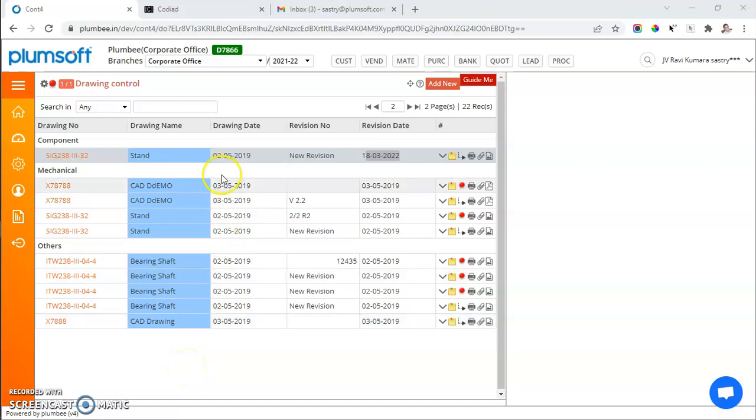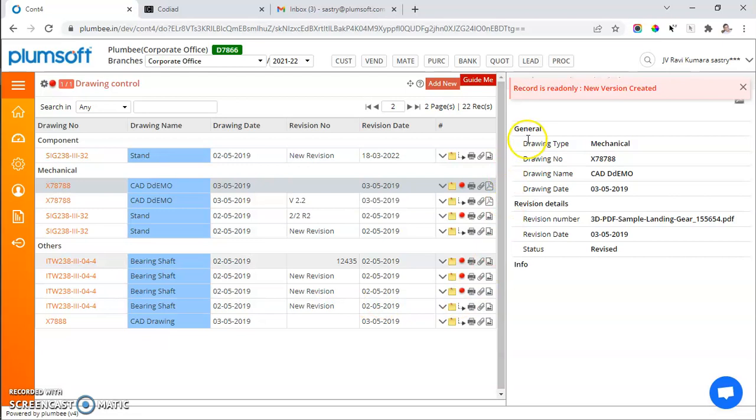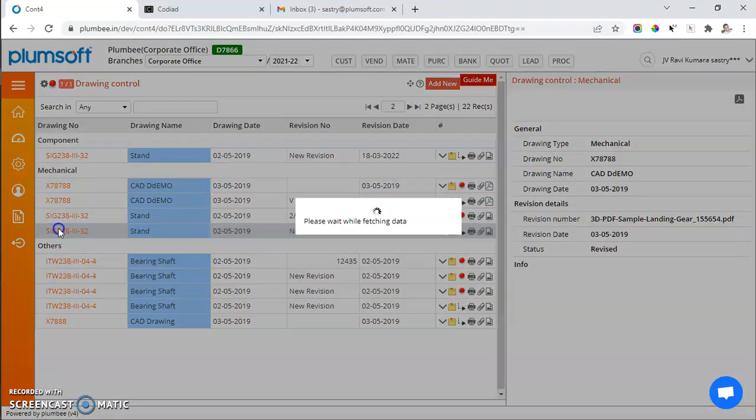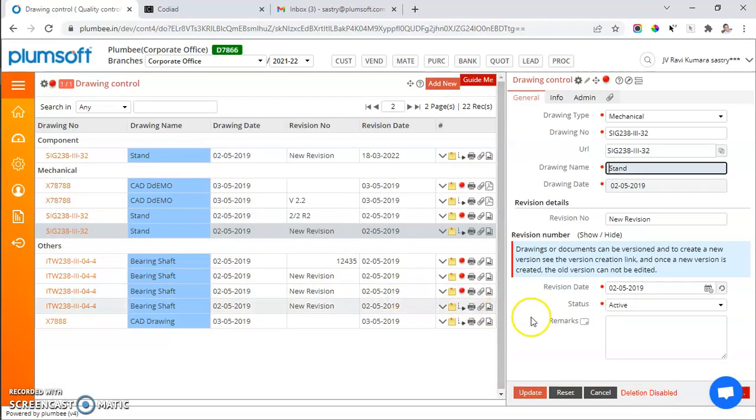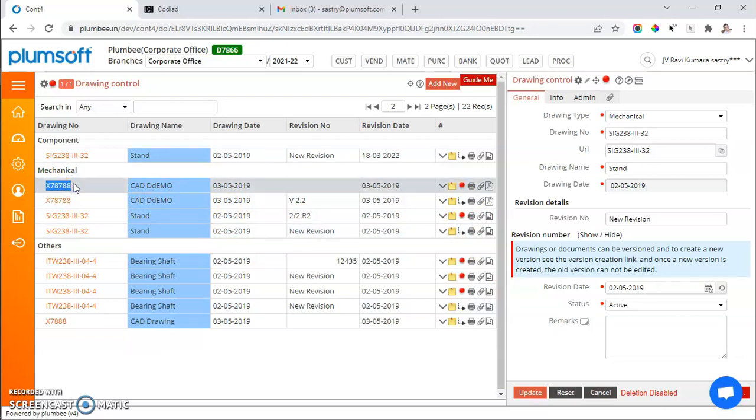So now let us see, if you see this drawing, if I click on this drawing, I have the details and it says it is read only because a new version is created. The same thing, if I click here, I'm able to edit because that's the latest one. So let us take this mechanical drawing number X78788.